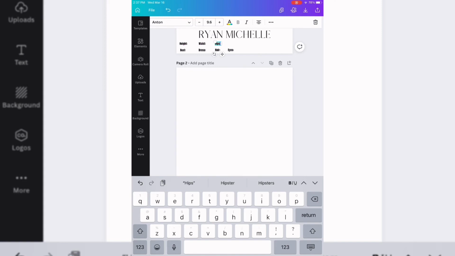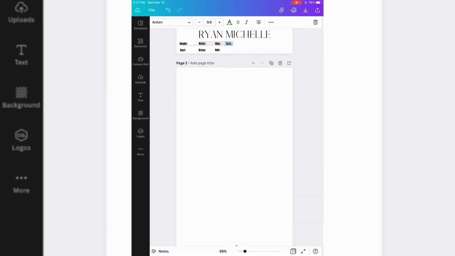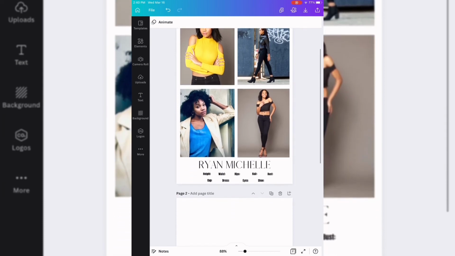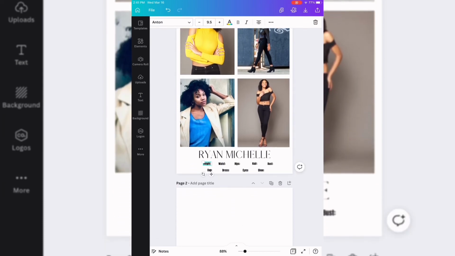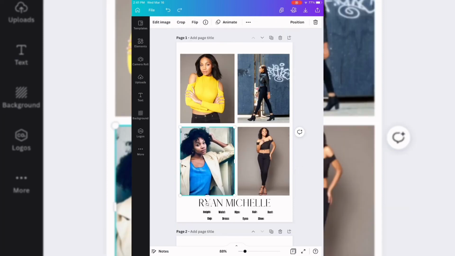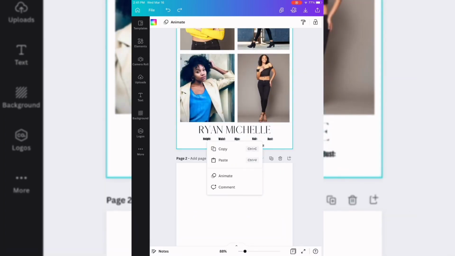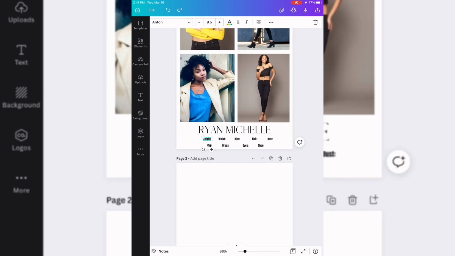Don't include your age on the comp card. I don't care how young or old you are. Do not include your age on the comp card. Just your stats. And this is how you can do your digitals, okay? Boom. This is option number 1. Once again, your images, your name, and stats all on one side.